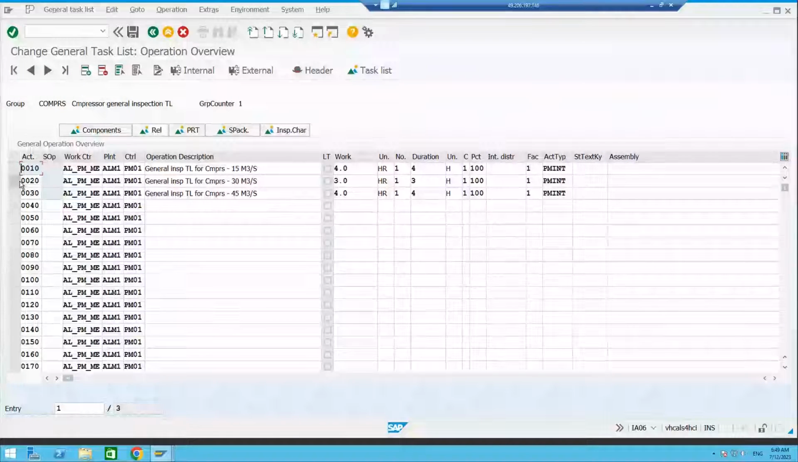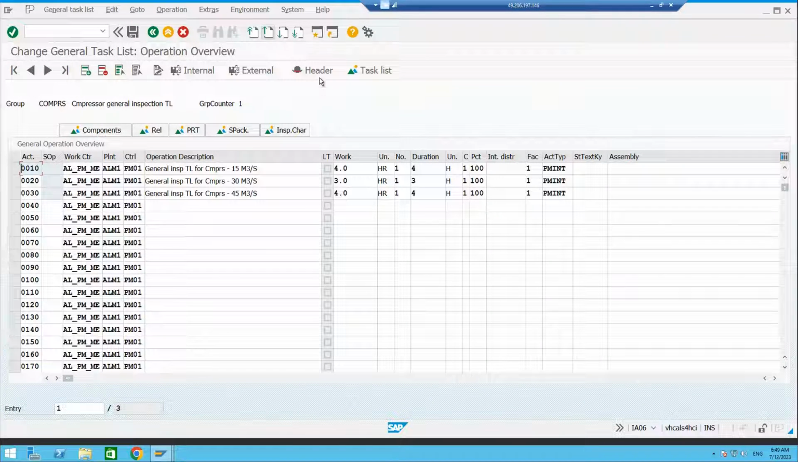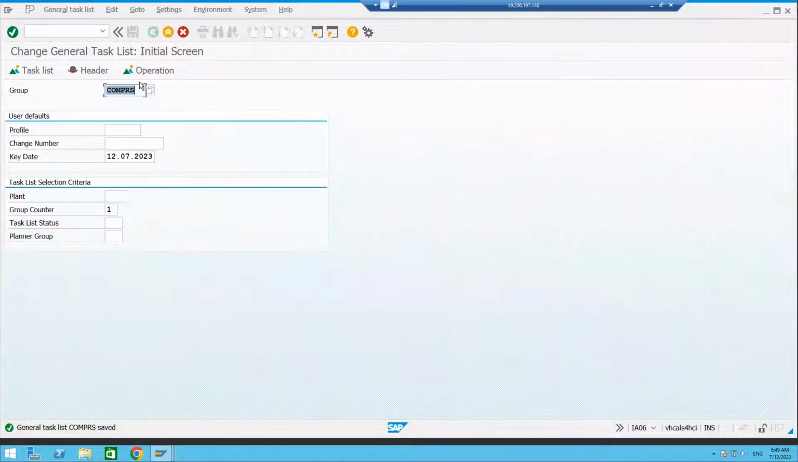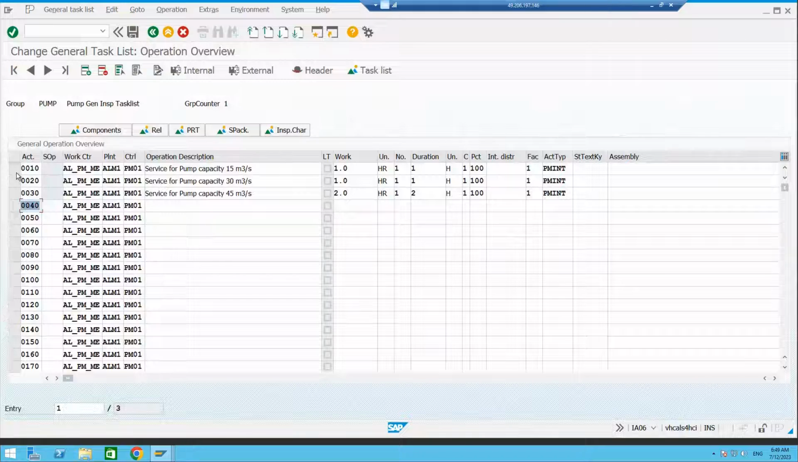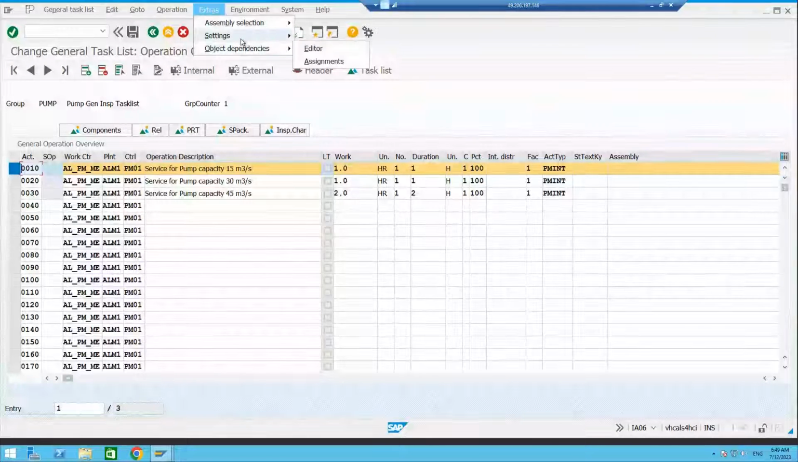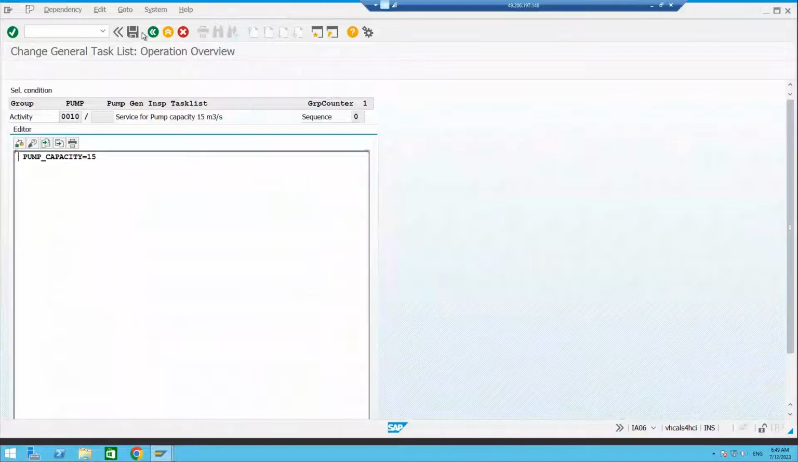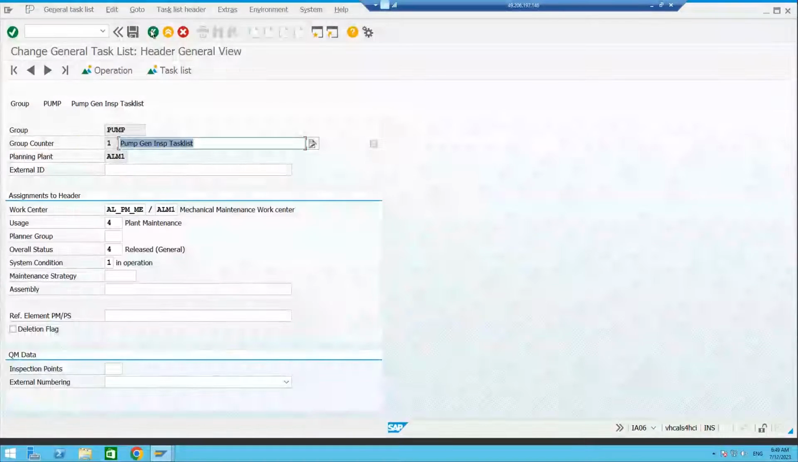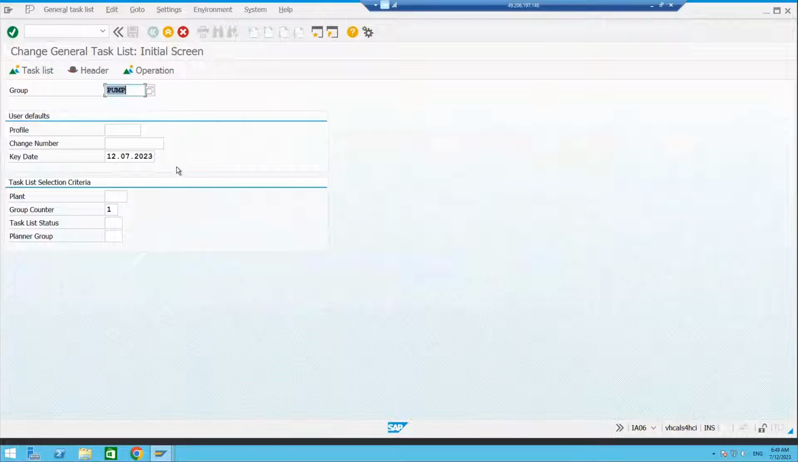Then the system will understand that this task list now became a configurable task list. So I need to save this. Similarly, I have created for one such thing. I have one doubt regarding whether I should enter the unit of measurement or not. Just let me check that. Okay, no need. Fine, perfect. So now we have a configurable task list of COM PRS.